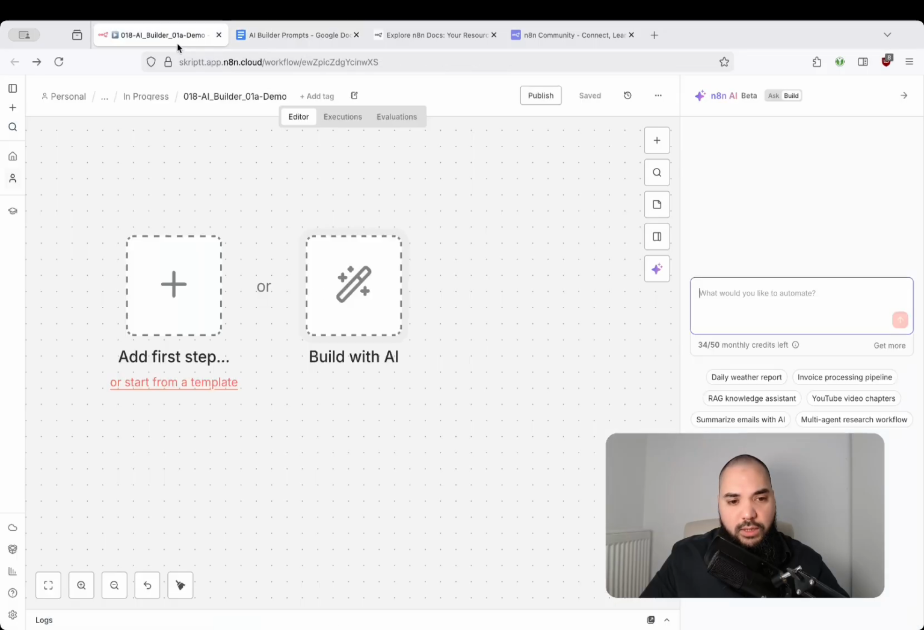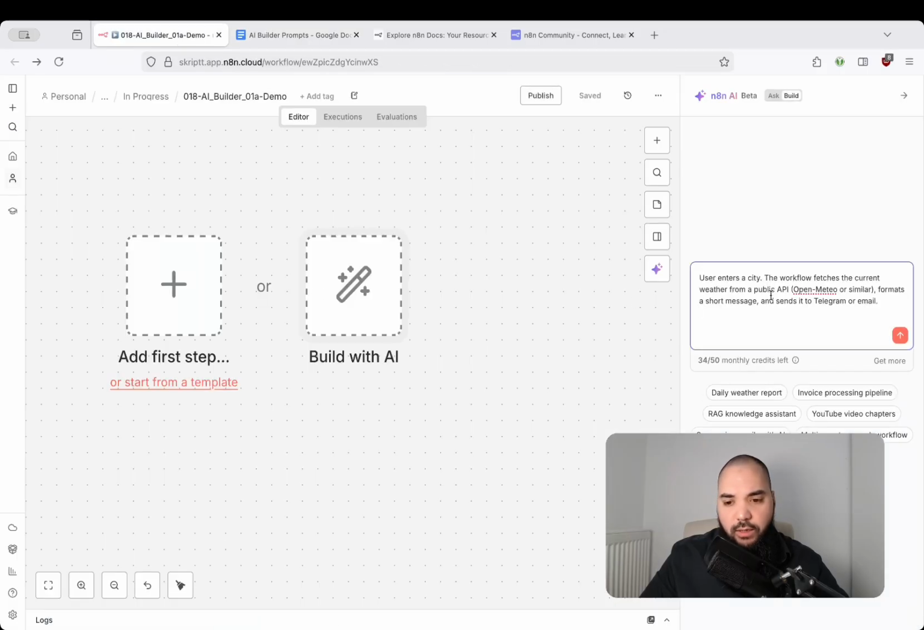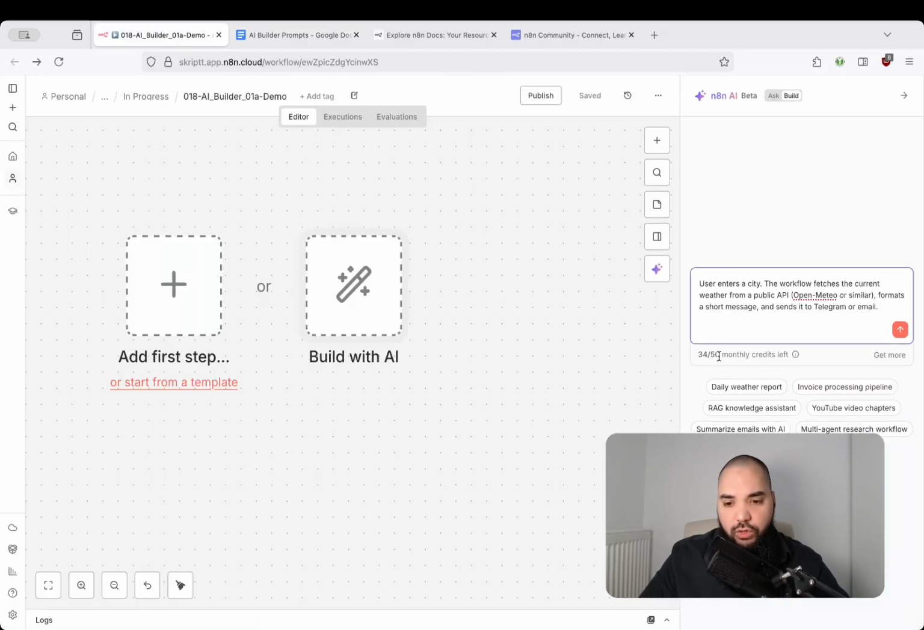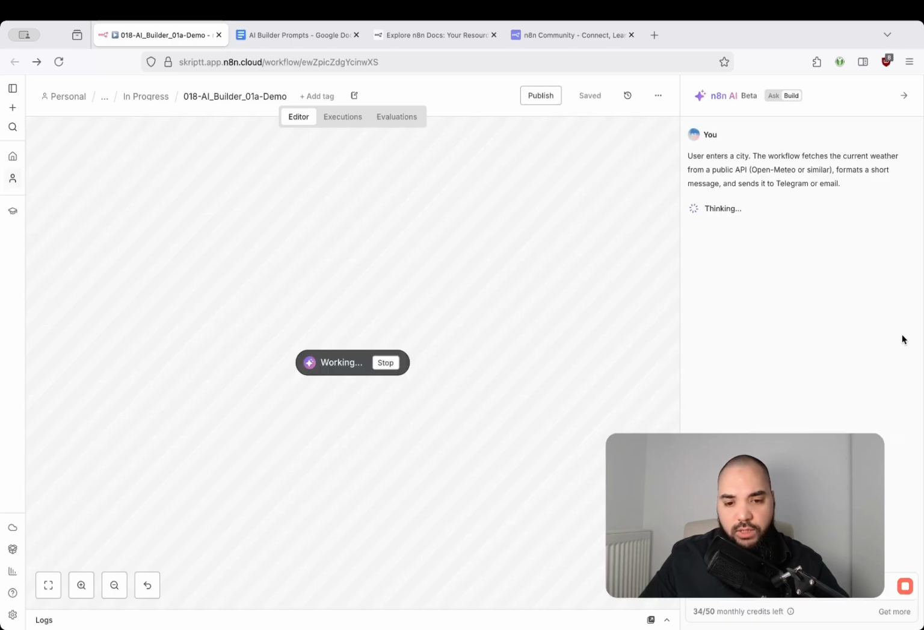I'm going to copy this and paste it right in here, and this is what I want the agent to do. And I'm just going to send it. Just like with thinking models within ChatGPT, for instance, in the user interfaces, you can follow along the thought process that the AI builder goes through. You can see how it picks the specific actions, and then it will start to show up on the left-hand side.